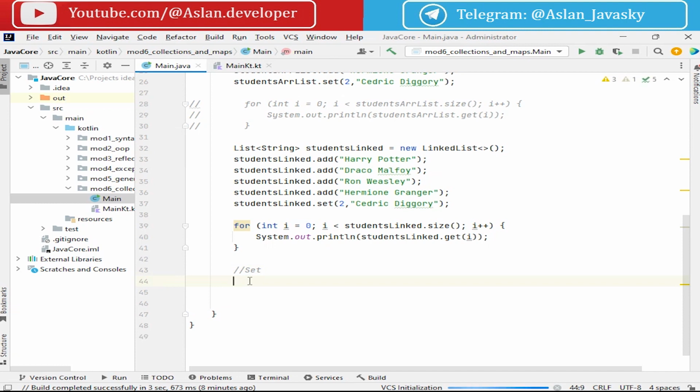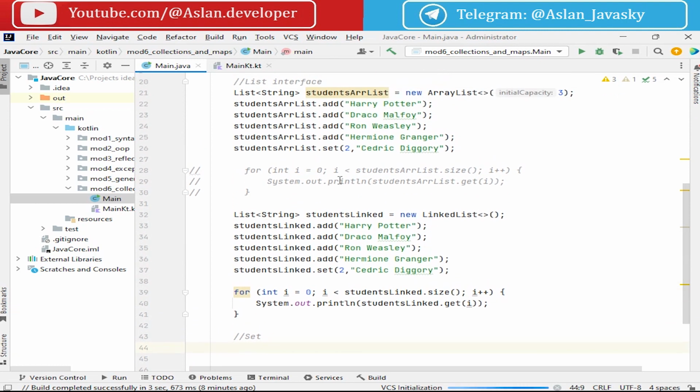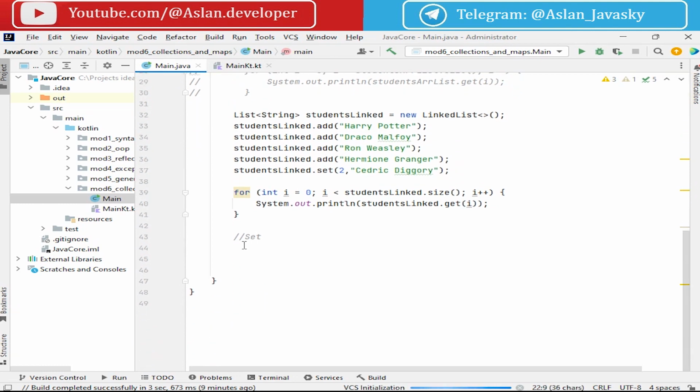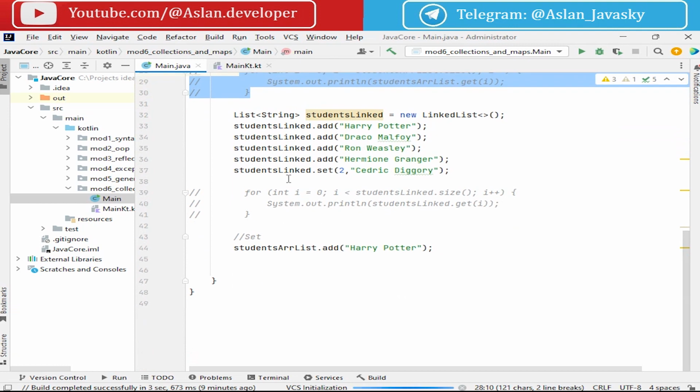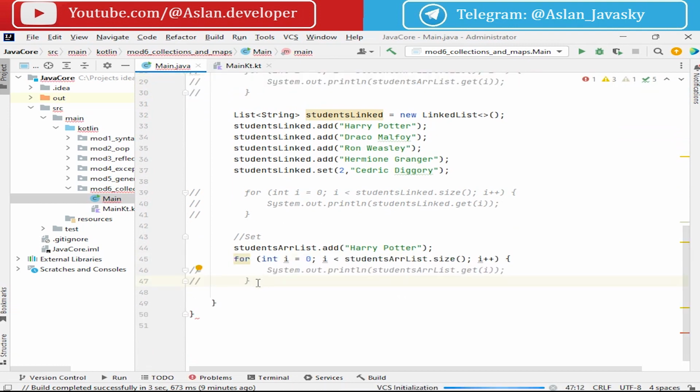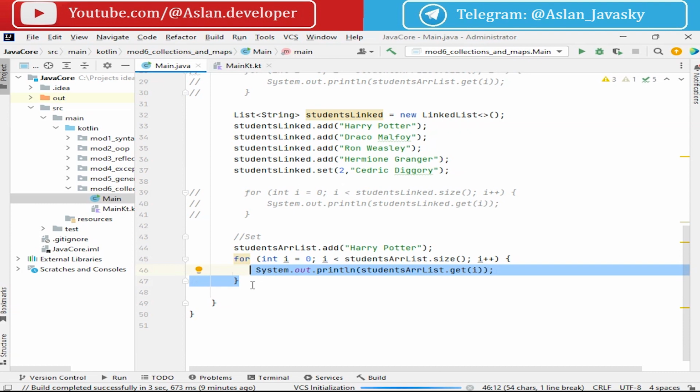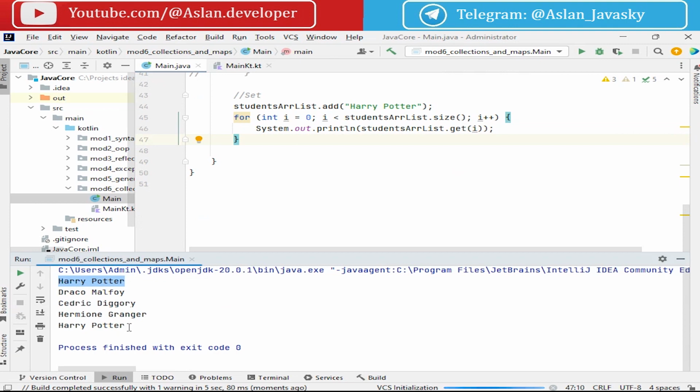When we use a list of values, they can be repeated. For example, in this array list, we can add Harry Potter 2 times. List add Harry Potter, and let's print it again after adding Harry Potter. We see that this value occurs 2 times, Harry Potter 1 and Harry Potter 2.